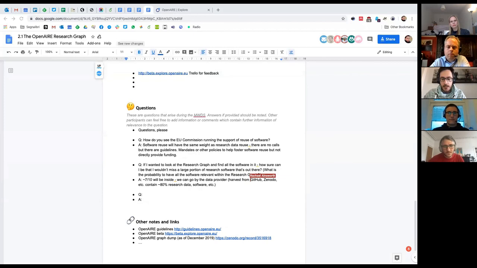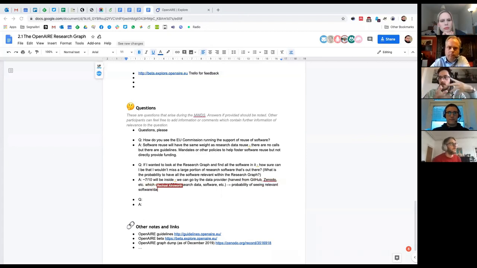And I would say that the probability of finding relevant information within OpenAIRE goes hand in hand with the names you see collected. So if there are any worth-mentioning sources that are missing, that might raise doubts about the completeness of what's inside, it's worth sharing the doubts, and of course it will be added if it's relevant.